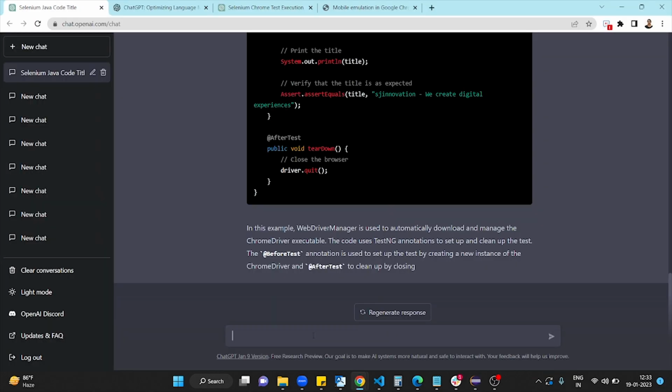Okay, now if I want to generate documentation for it, I can do that as well very easily. I have to just write: create documentation for the above code.